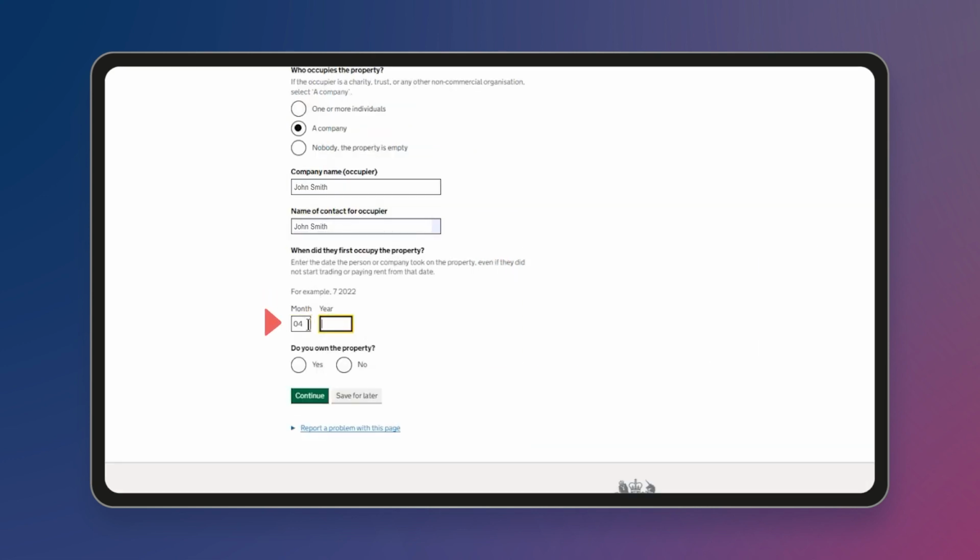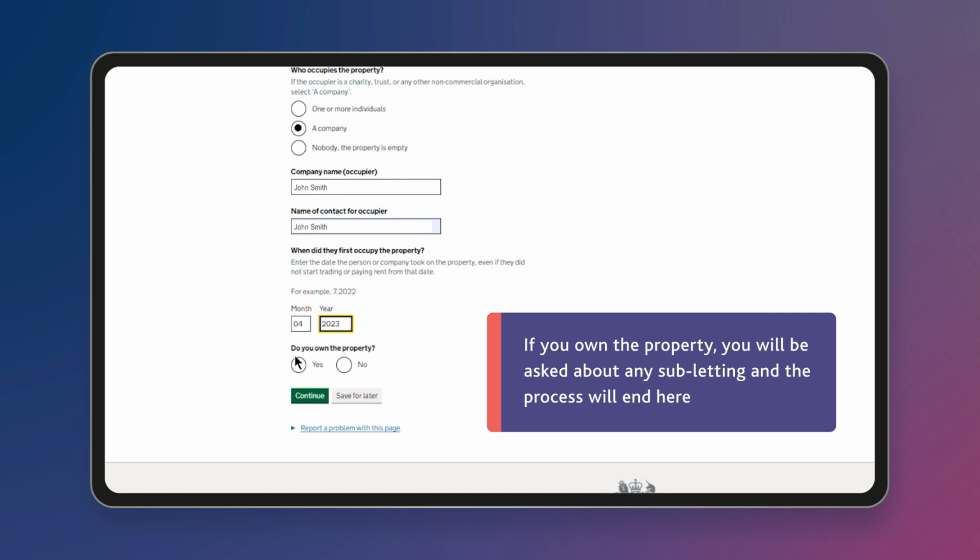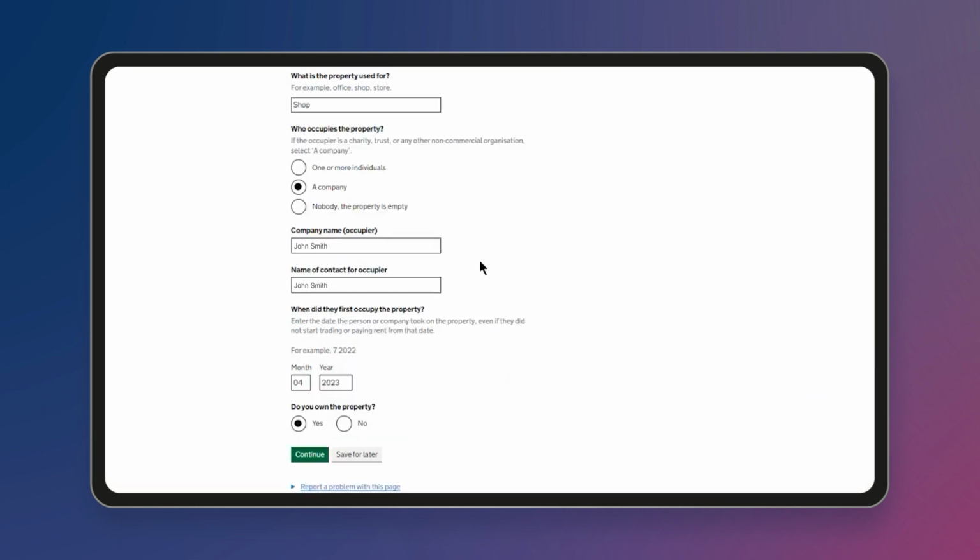Enter the date the person or company took on the property, even if they did not start trading or paying rent from that date. If you own the property, you will be asked about any subletting of the property and the process will end here. This is all the information we need from you.